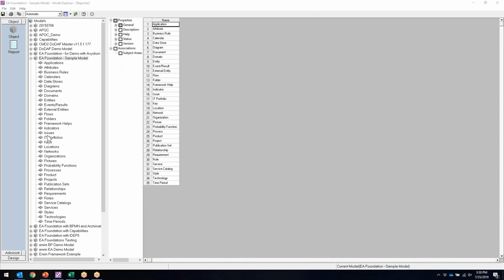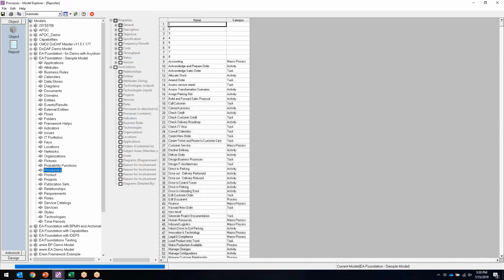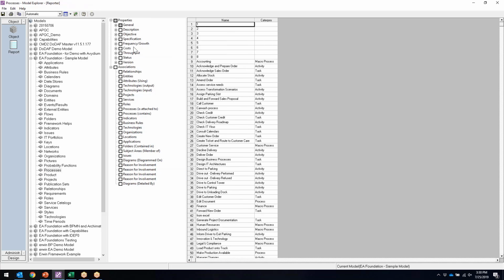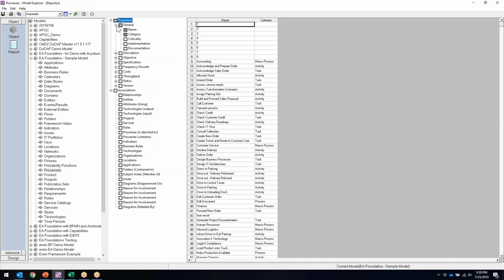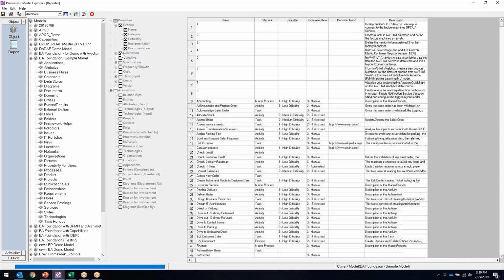Launch Model Explorer and choose the Report button. Once you're here, you'll see that we're looking at the report information about objects. You can choose any object from your left panel and then choose the properties or the associations or both. So you can see right away all the properties are organized by tab. So you can either choose a whole tab or a specific property. So this is a whole tab, general, there's a whole tab, description.